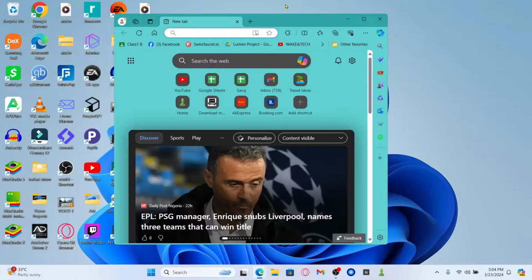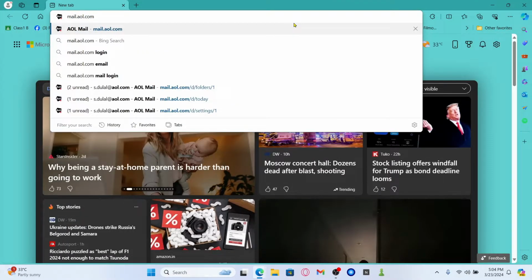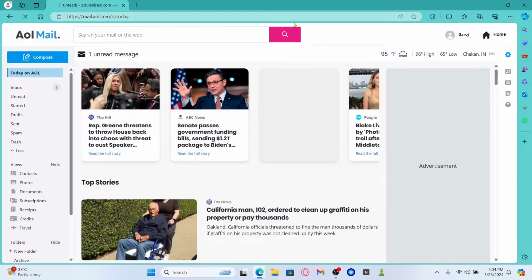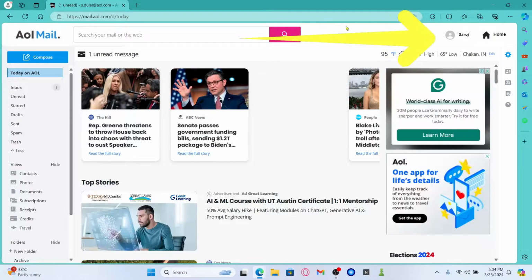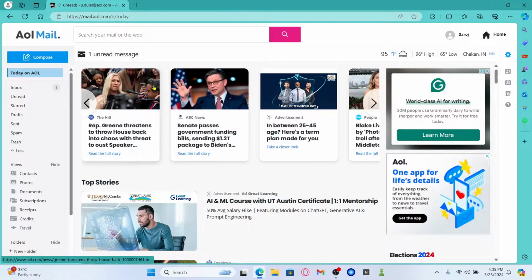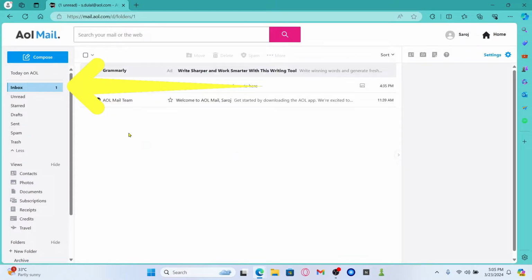First of all, open up your web browser and then in the address bar type in mail.aol.com and press enter. You will now be taken into the official AOL mail website. Now from the home page, click on the login button at the top right corner if you haven't already logged into your account. You can then use your account credentials to log in, and once you have been logged into your account, you can click on the inbox menu to see all of the emails that you have received.